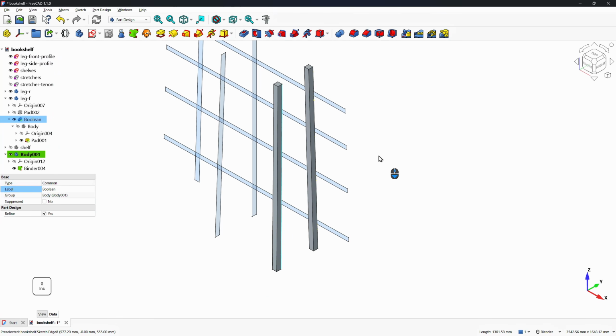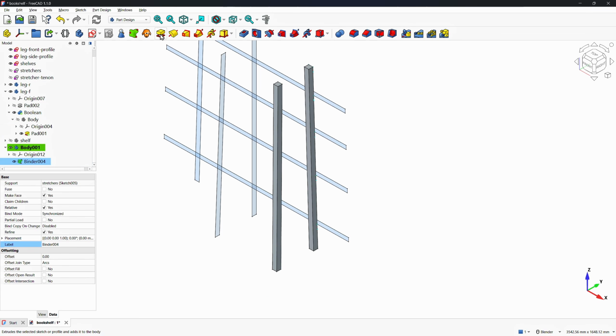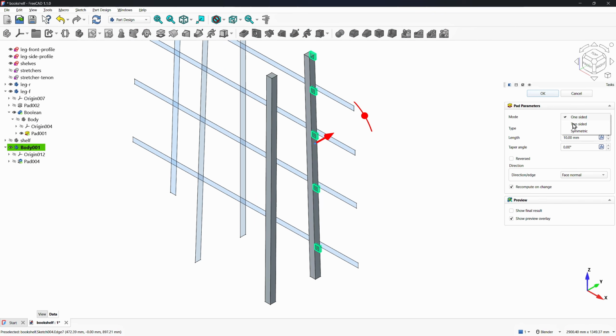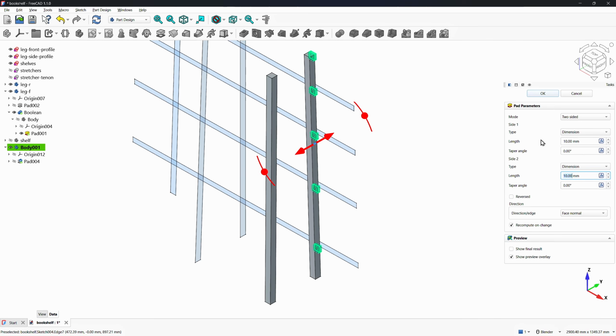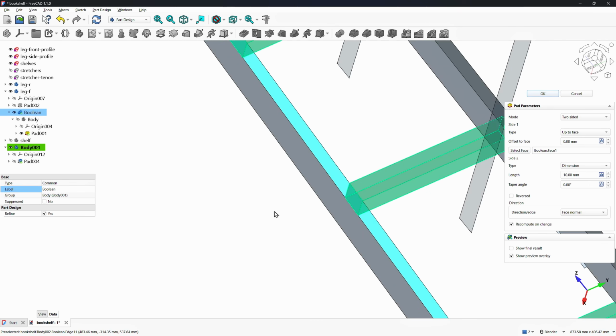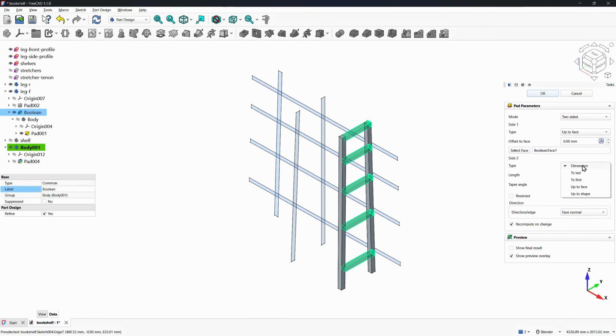I will show you a quick way to extrude the face. Select the shape binder and go to Pad. Then change the mode to two sides, and modify the first side. Change the type to up to face, and select the inner face of the front leg. Then for the second side, you can select up to face and select the inner face of the rear leg, or you can input the length 35.